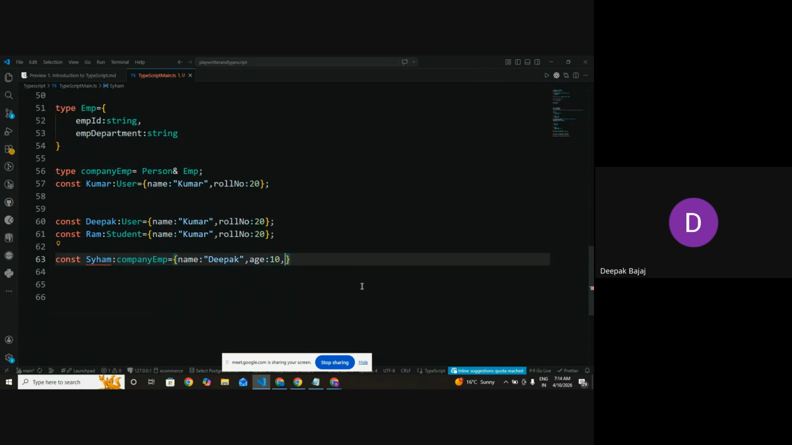Then you can say employee ID, department, department testing. When everything is required, that's why it's complaining. So employee ID 10. Now it's good, not complaining. No complaints. So this is intersection.